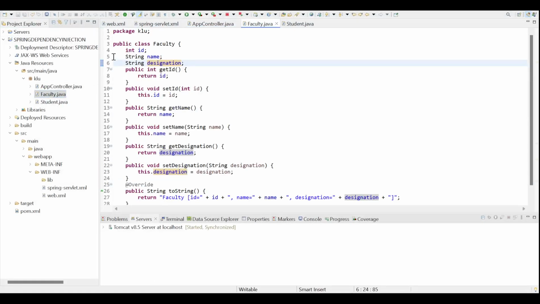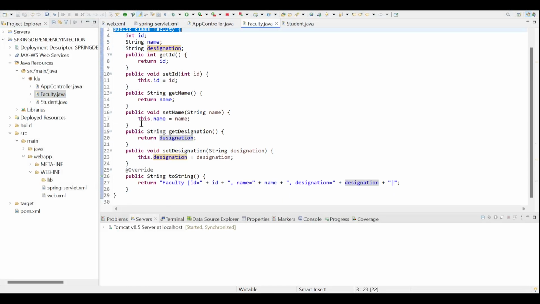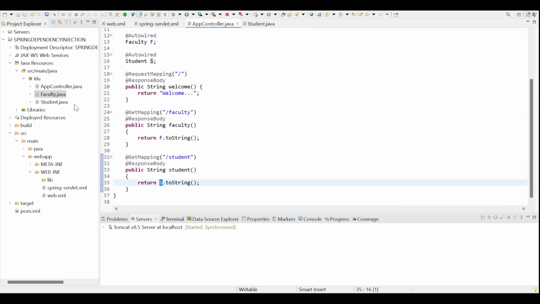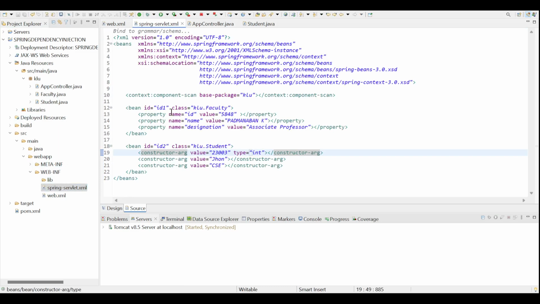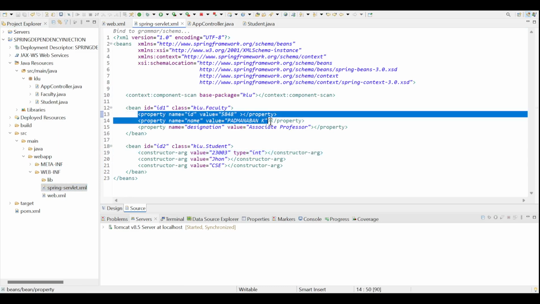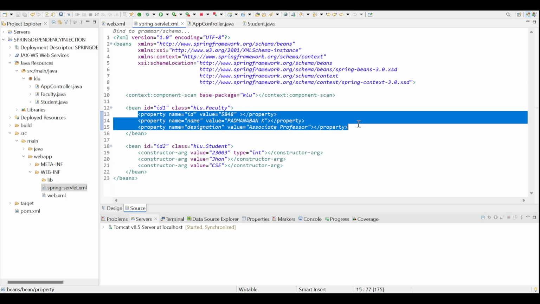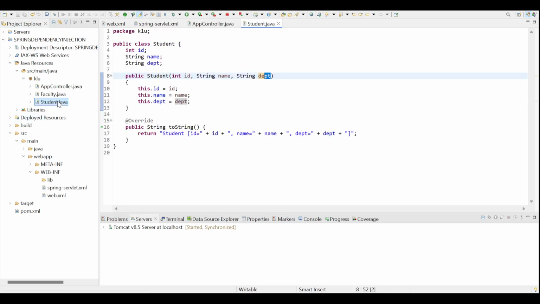The first class created was faculty for setter dependency injection. Using set methods, the values are initialized by using a bean configuration file with the help of the property tag. But second, another class is created. The class name is student.